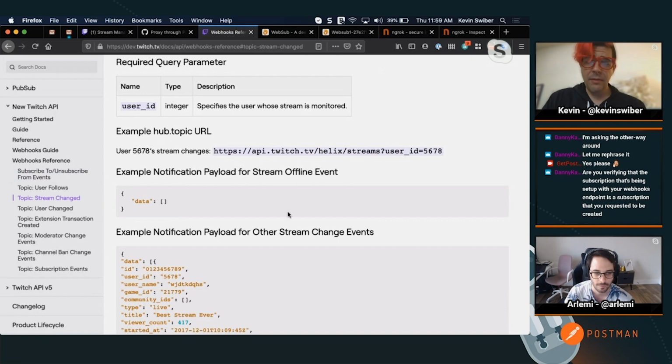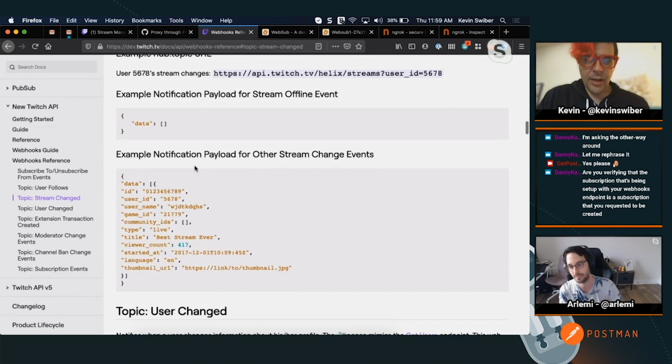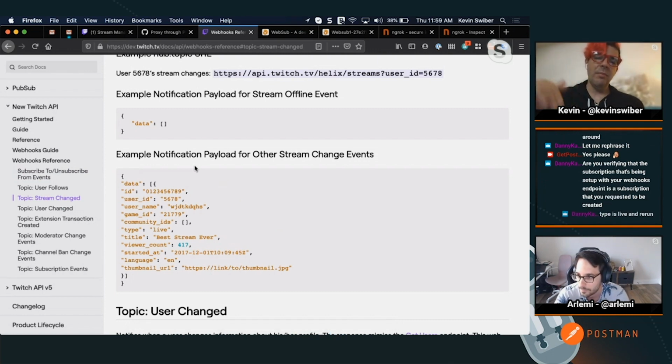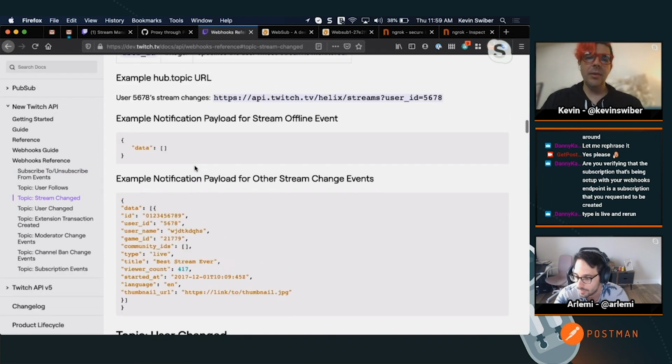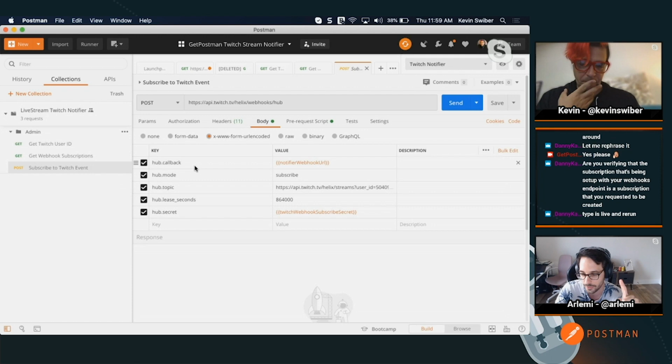An example notification payload for a stream offline event is this. And an example notification for other stream change events, which is only live, I think, looks like this, right? So I guess it could be something like hosting, because you can host other channels, so the type may be different. But it's a wild guess, I've not played with that API. Yeah, so that's one reason you might want to do this weird proxy chaining that we're doing now. Here's what the docs say. What am I actually getting live? And what can I do to push that into my own testing to make sure that my webhook is acting correctly? Right? So the type can be live or rerun, Danny's saying.